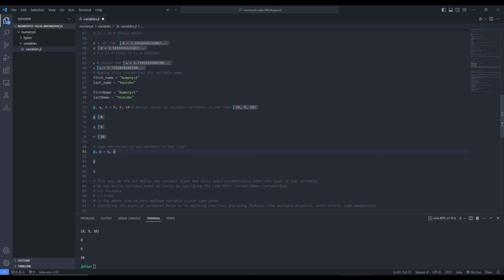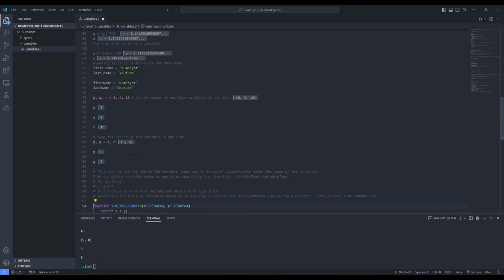But in other languages, we have to define an intermediate variable which holds the value of one of the variables while swapping the values of these two variables. Here we can easily use this one-liner to swap the values. You can see P holds the value 9, Q holds the value 8. But before that, P held the value 8 and Q held the value 9.